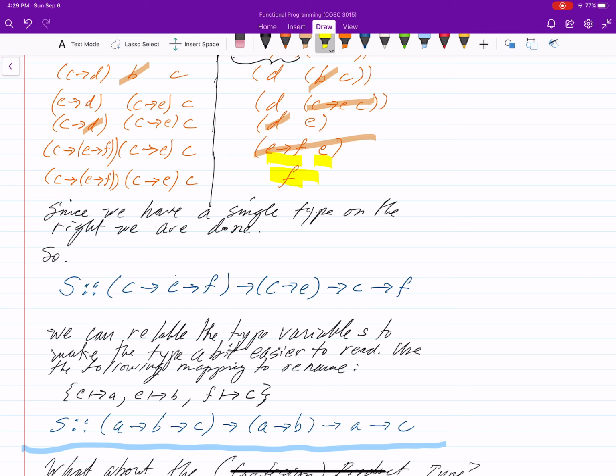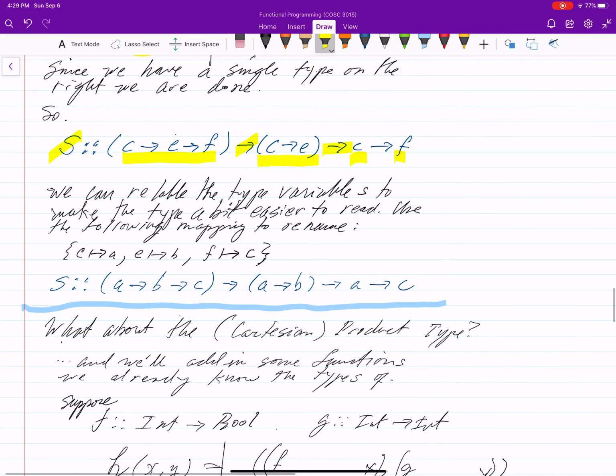So now we can construct the entire type for S by looking at here, and we say, okay, S, the first argument is C arrow E arrow F, and the second argument is, so we add an arrow between it, we say the second argument is a C arrow E, and the third argument is a C, and the result is an F.